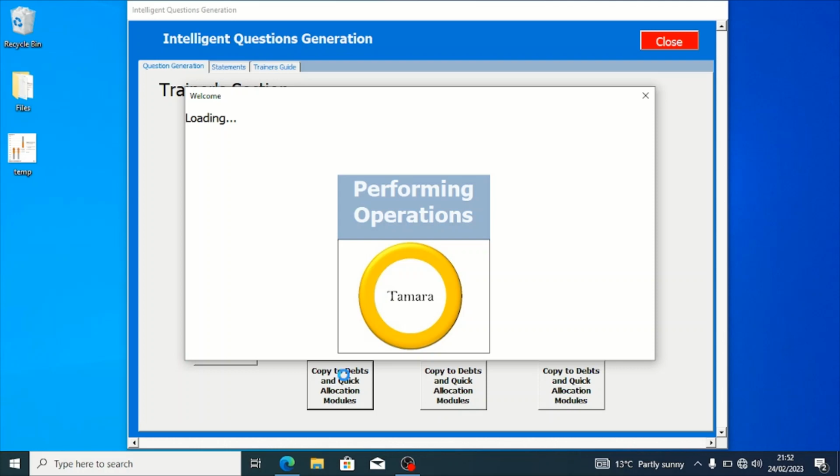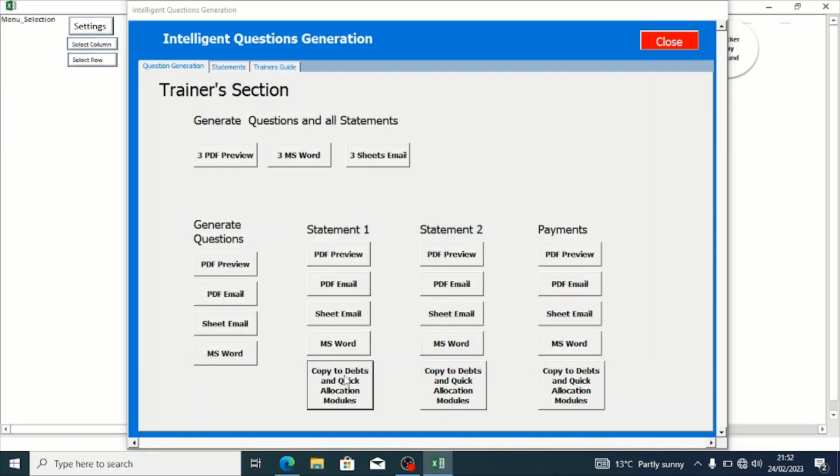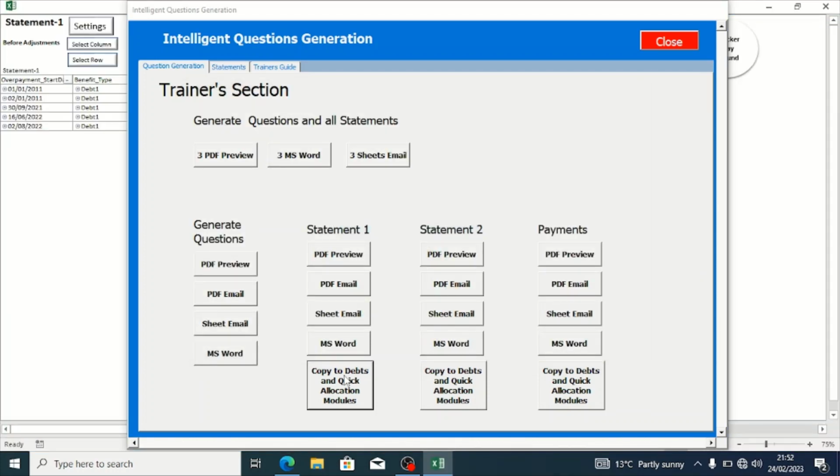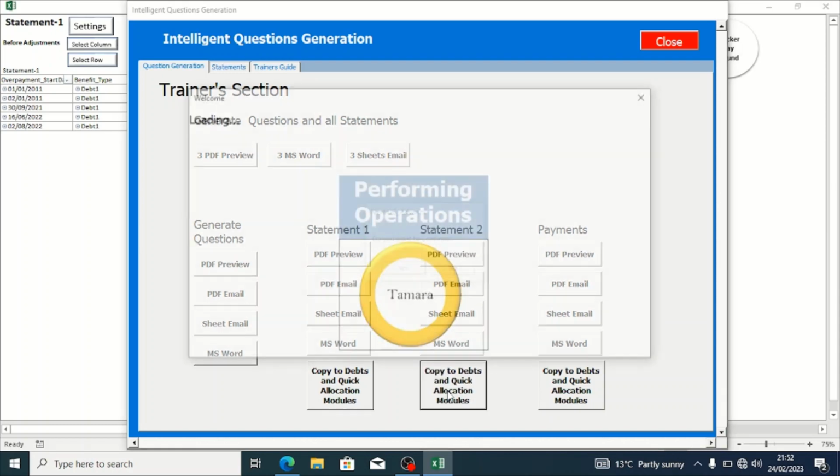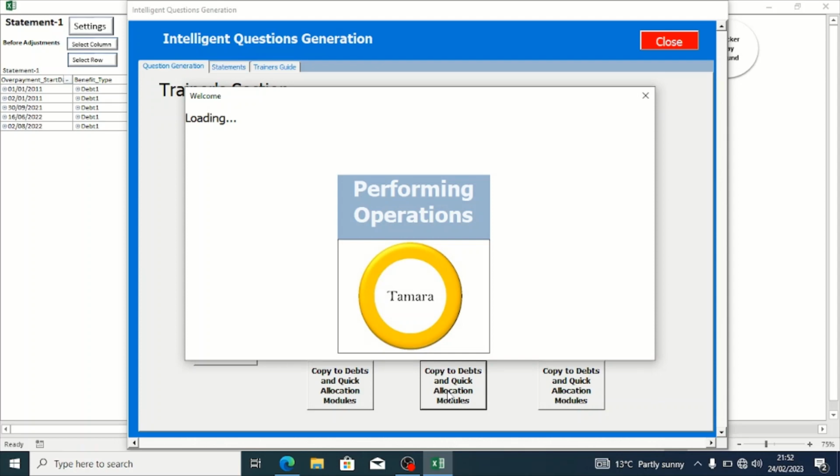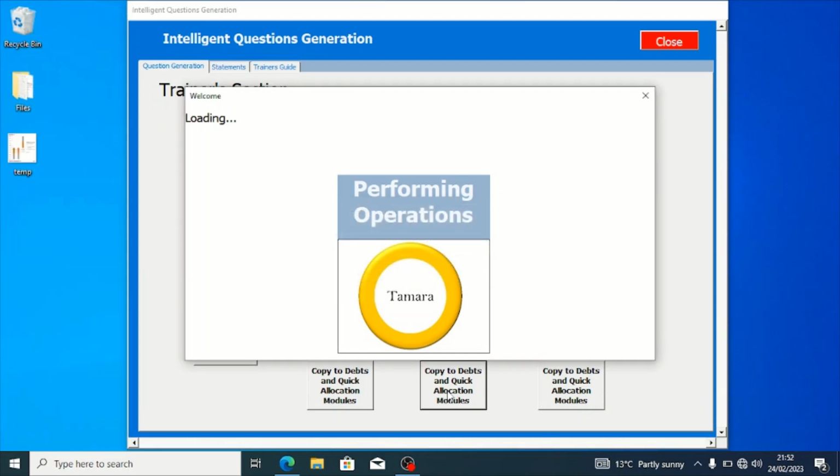Okay guys, it's just loading. Operation completed perfectly. Operation end. Okay, now let's do the second one. Do you want to continue? Yes. Have you copied the data you want to analyze? Yes. Operation completed perfectly. Operation end.